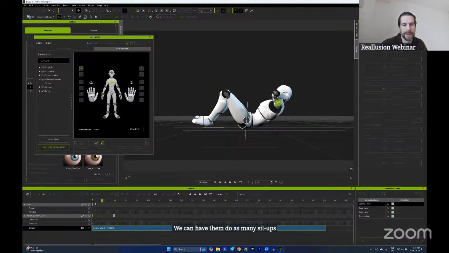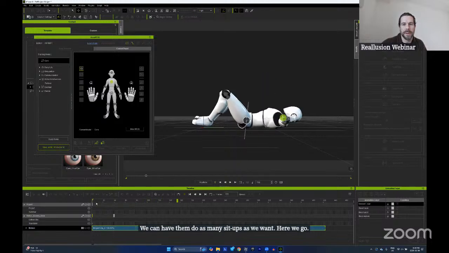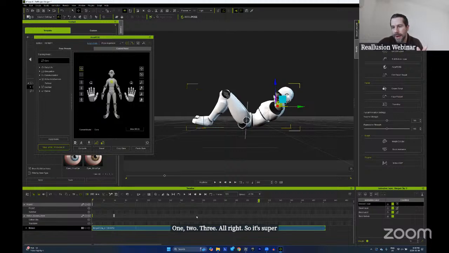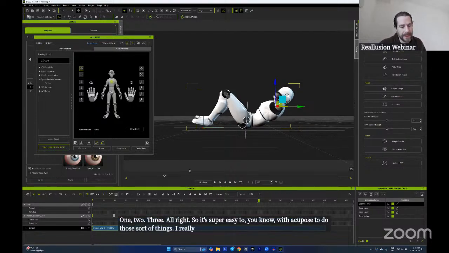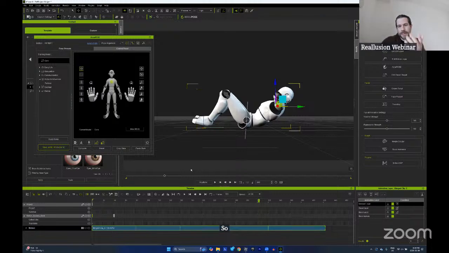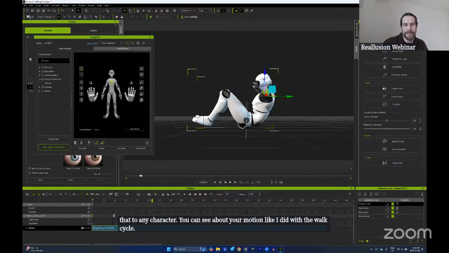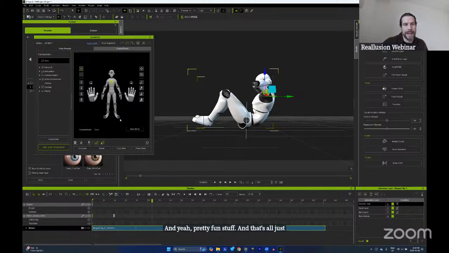Here we go. 1, 2, 3. All right, so it's super easy with AccuPOSE to do those sort of things. I really enjoy doing it, and it's kind of fun. So you have your sit-ups, and you can just do as many as you want. You can apply that to any character. You can see about your motion like I did with the walk cycle. And yeah, pretty fun stuff. And that's all just from the basic stand pose.